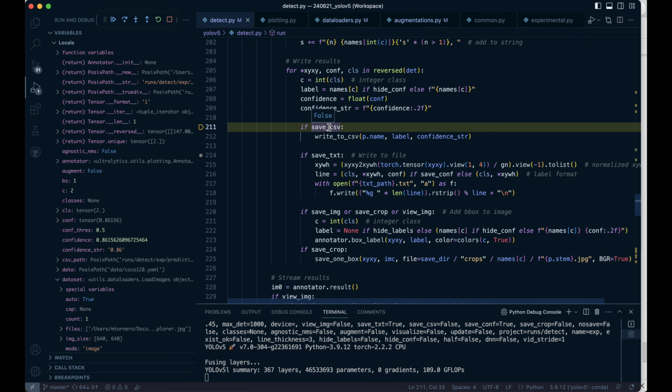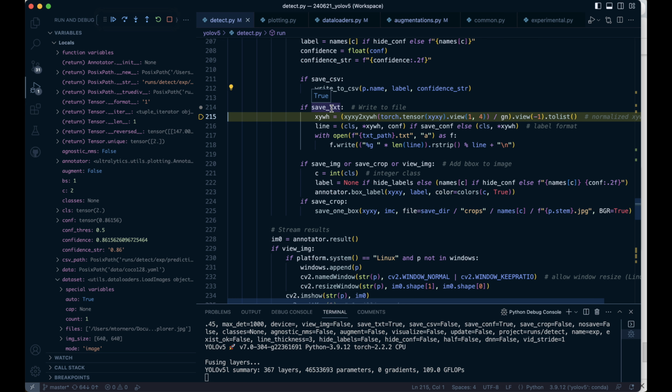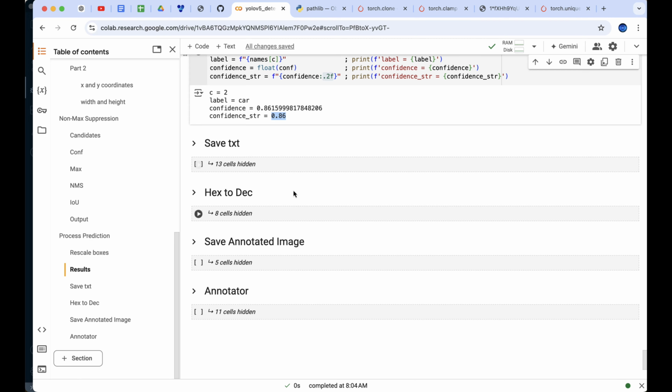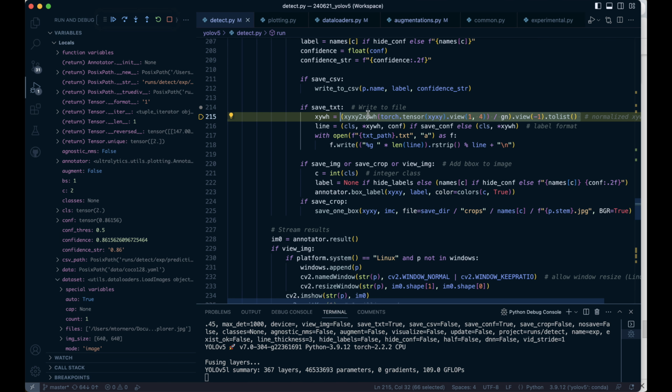Now this is false, so we are going to step over that. Save text is set to true. So we're actually going to step into this. And what I'm going to do is unpack this line of code in our Colab. So let's jump here, save text. And we're going to focus on this part first right here. You can see the rest is just changing the dimensions, dividing, etc. But let's focus on this piece here.